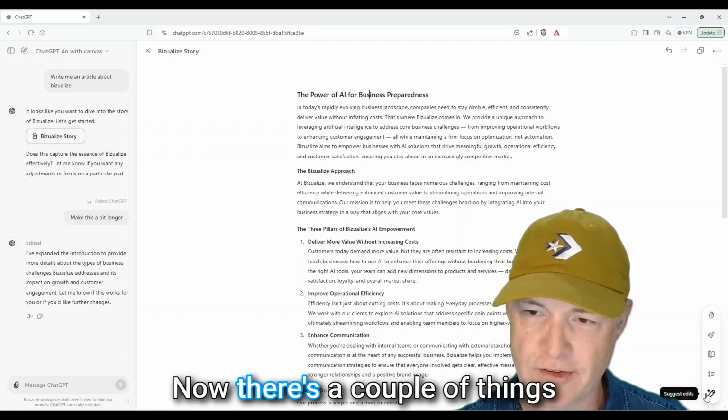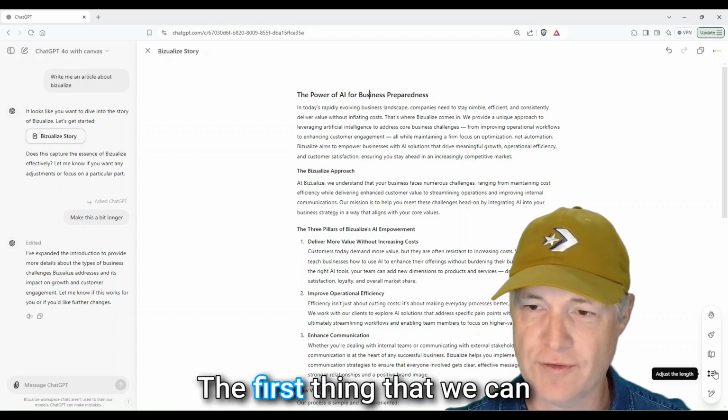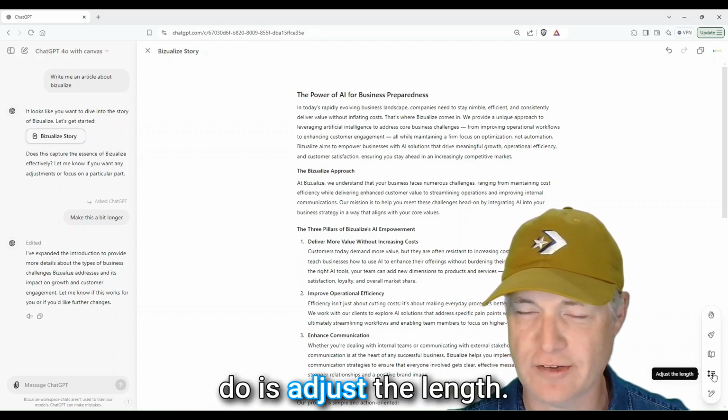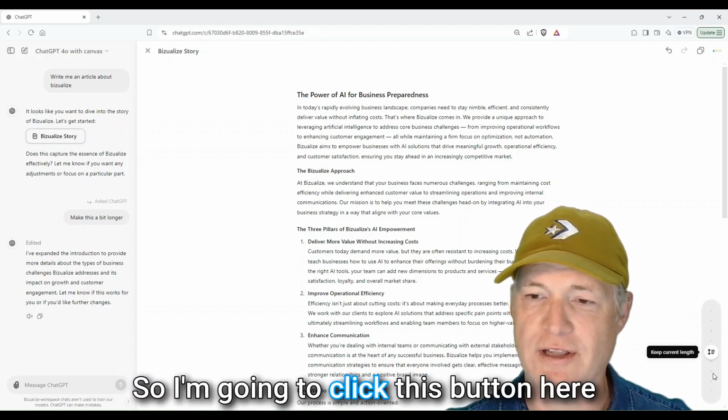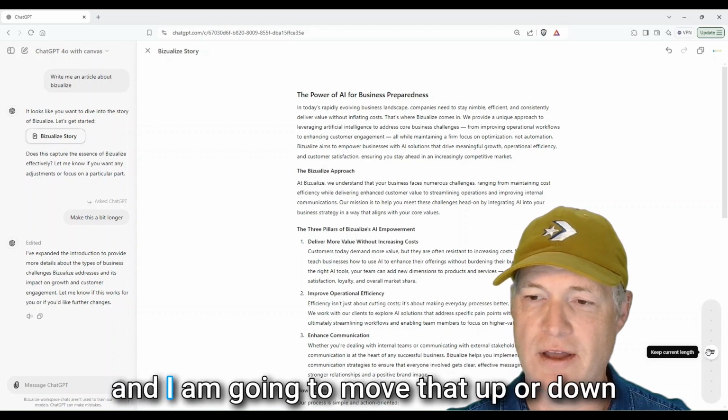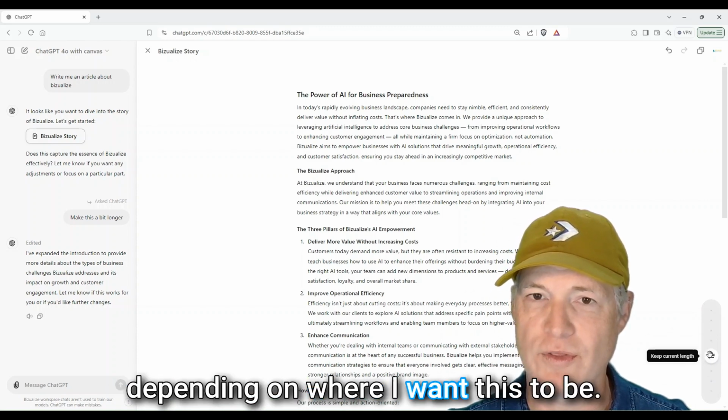The other thing that we can now do is we have this little edits thing down the bottom here. Now, there's a couple of things that we can do with that. The first thing that we can do is adjust the length. So I'm going to click this button here and I am going to move that up or down, depending on where I want this to be.